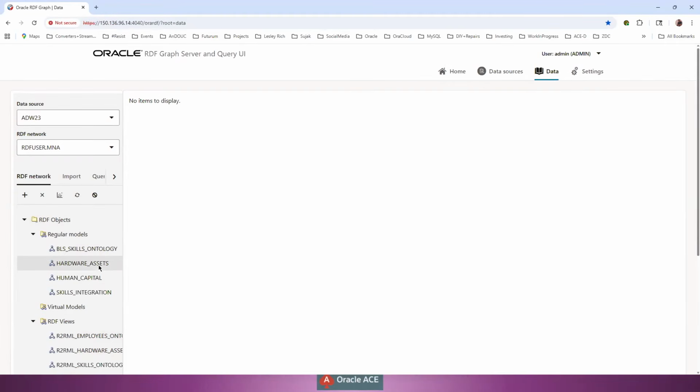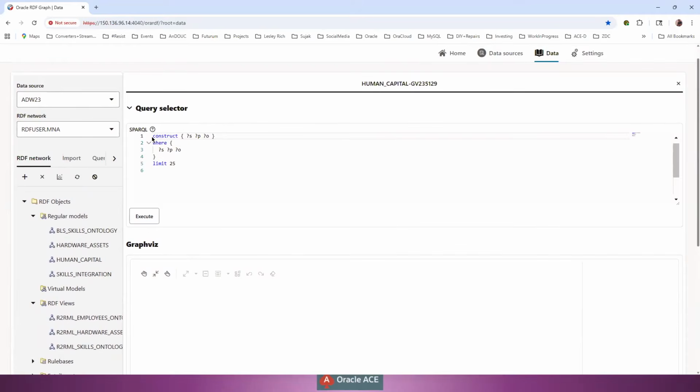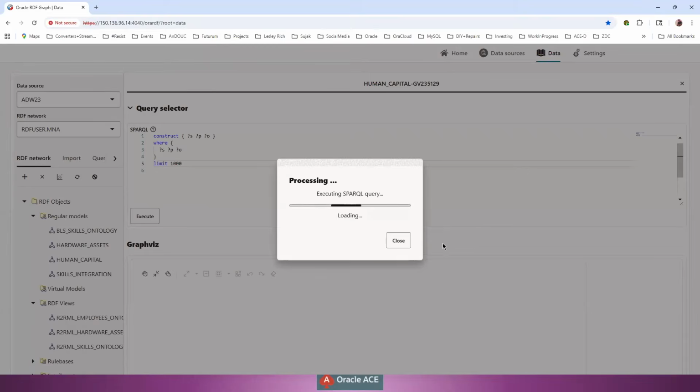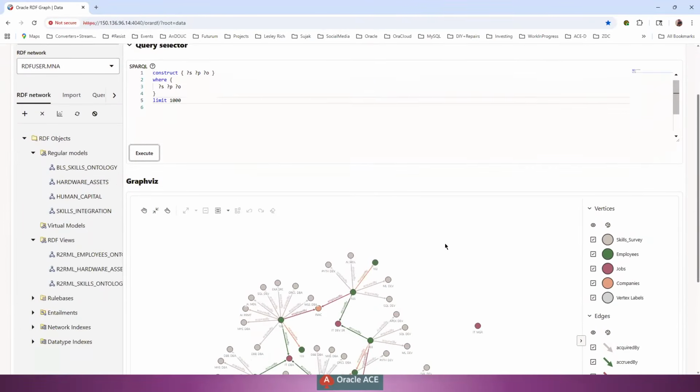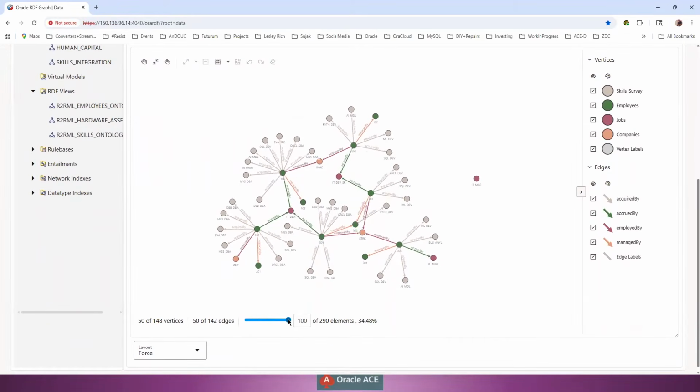Let's take a look at another graph that I've built called human capital. I can open it, but I just want to share this with you. Check this out. I can visualize this graph with a slightly different SPARQL statement called construct. I'm going to change that to 1000 because I know I have a bunch of elements here. And it's running this query and it's basically creating a graph on the fly. And I'm going to expand out all the elements that are possible.